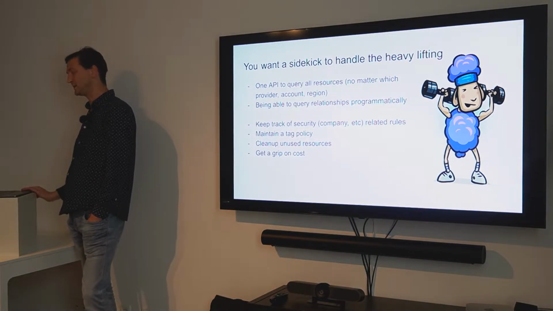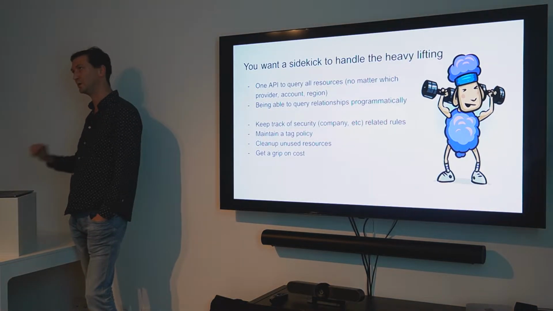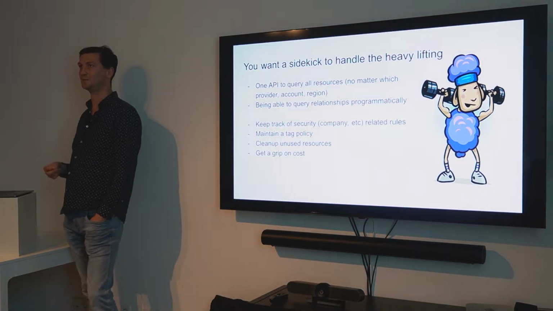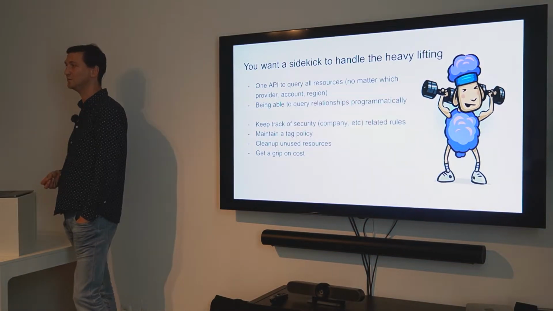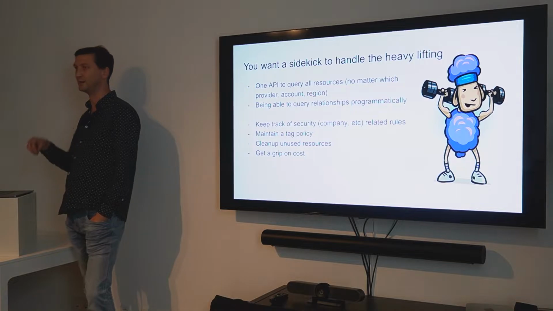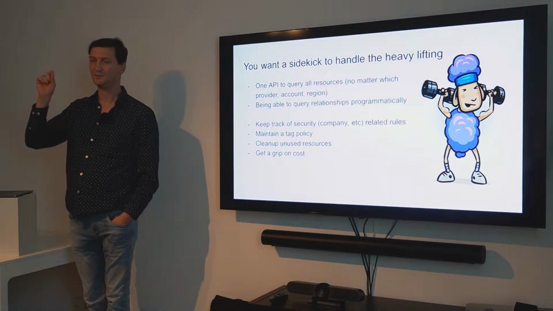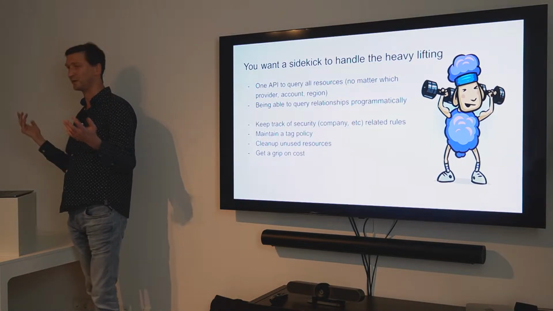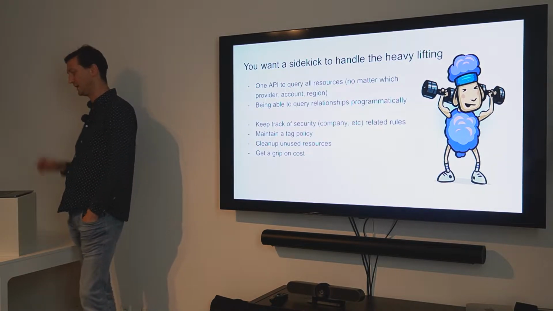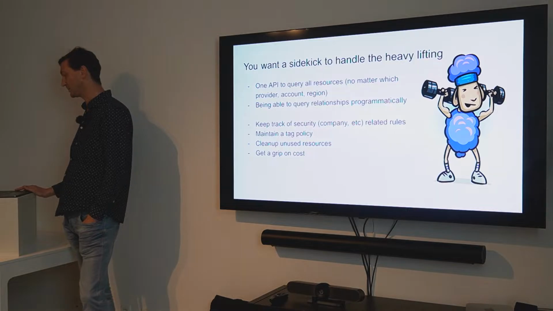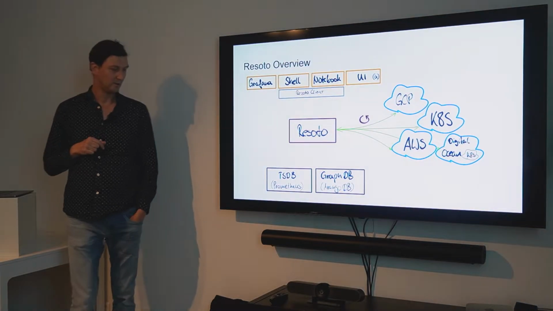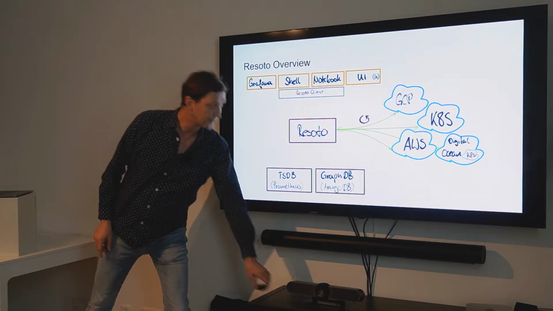And last but not least, getting a grip on code, which not only means being able to delete text, but actually getting insights into who is creating code, being able to aggregate this data in a way that you can really say, like by team or by person or by product or whatever, this is what creates code. So here I have a little overview of how Resoto works.